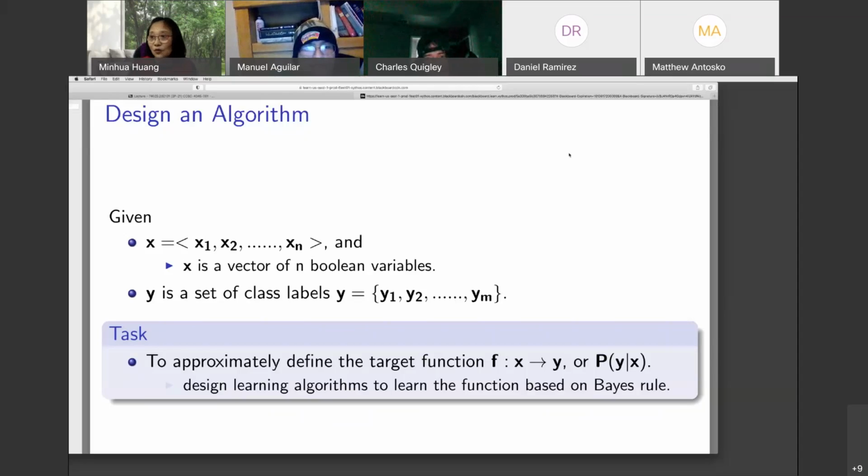So how can you do it? Definitely you have to base it on the data in your hand. By that data, you change some parameters to represent that function, and later on you can predict the class label of X. So in this case, we want to design learning algorithms to learn the function based on the Bayes rule.